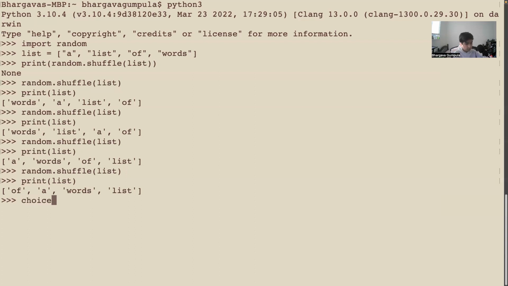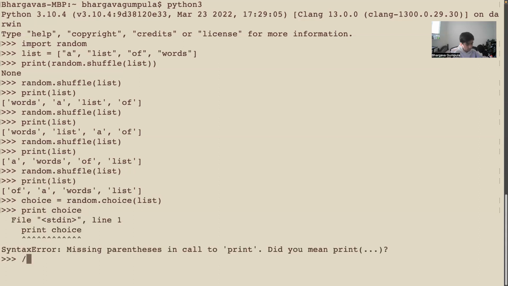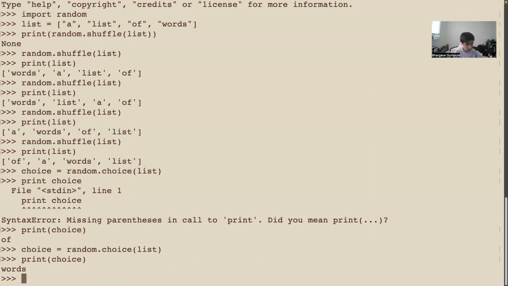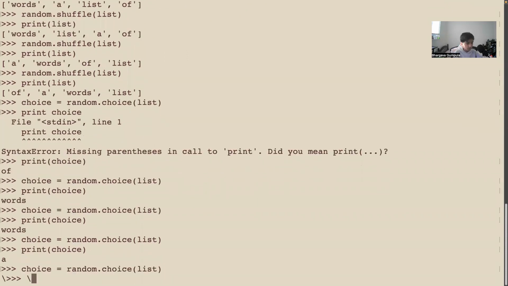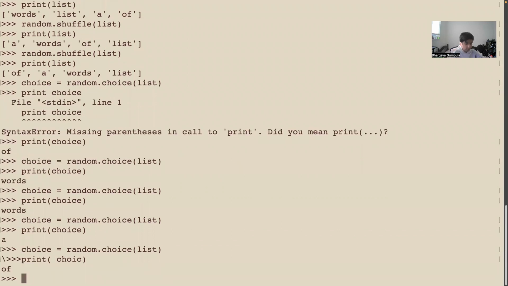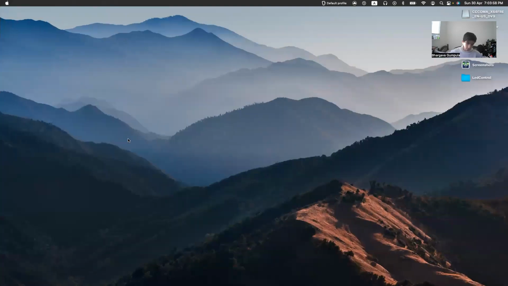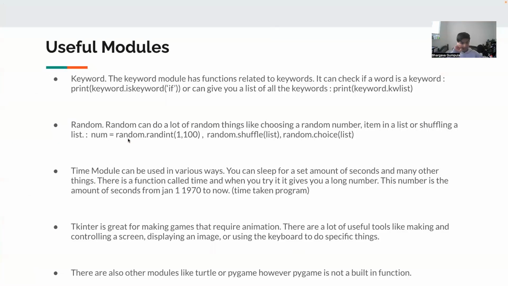Choice is equal to random.choice, because random is the module and choice is the function, of list. Print choice. Now we have of. Let's say we choose again: words. A. And we just get a random word or thing.